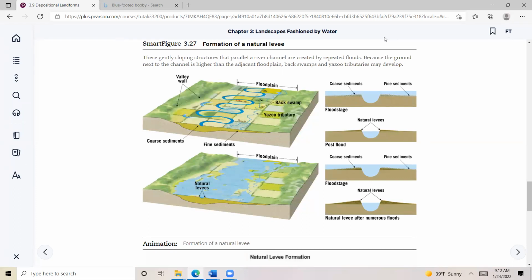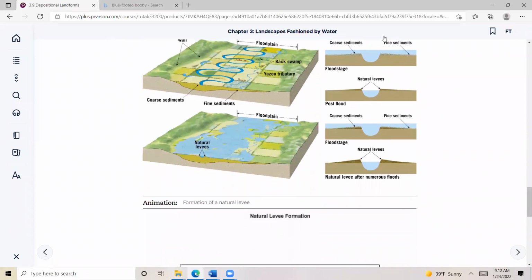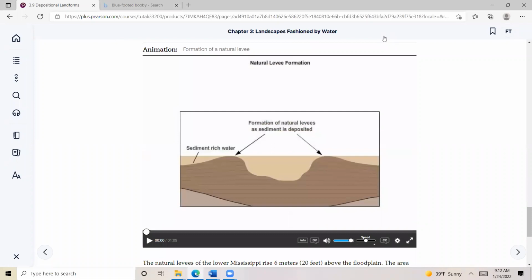So at the floodplain, if we ask you what we see, we see back swamps, we see yazoo tributaries, and we also see natural levees. That's something that you have to add in your assignments. And if you are taking the lab, there are a lot of questions based on these features. Go ahead and watch this video, and we'll visualize how natural levees form, and then we'll finish up, and you can go ahead and do your homework for this section.